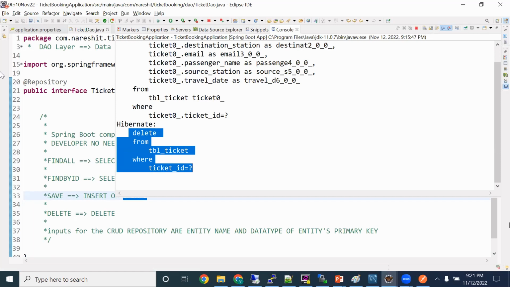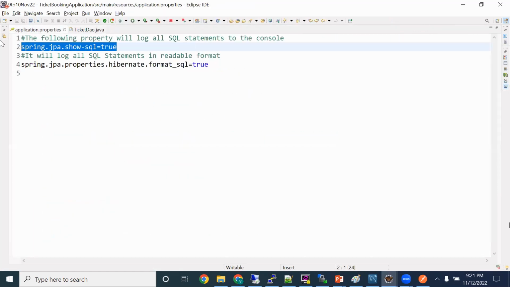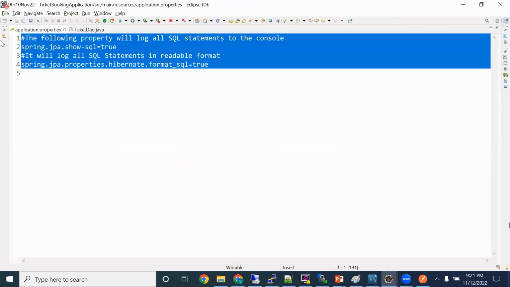So after writing these properties in our property file, it is going to log all the SQL statements which are generated by JPA, which are going to database. All this will be logged into the console. Understand? Spring.jpa.show-sql is equal to true. All these database statements, all these SQL statements are logged to console.